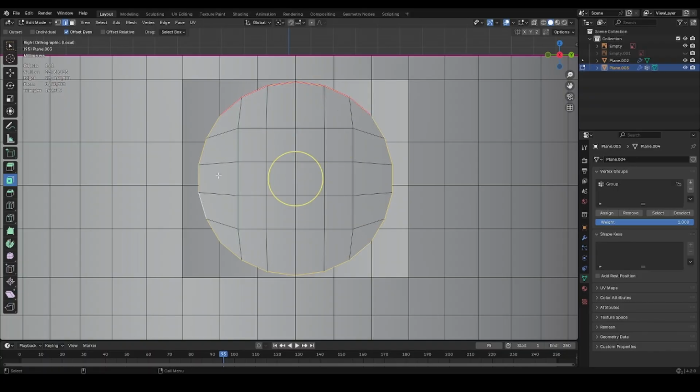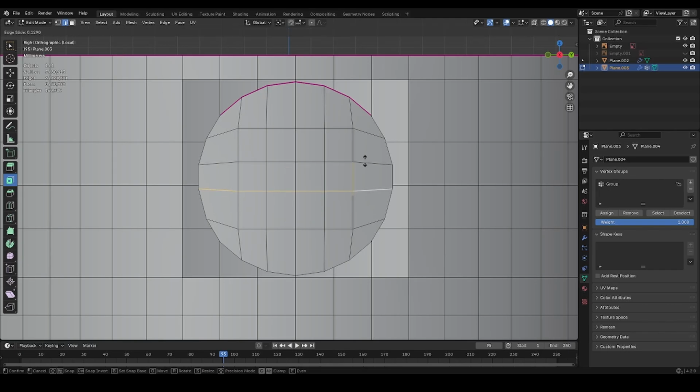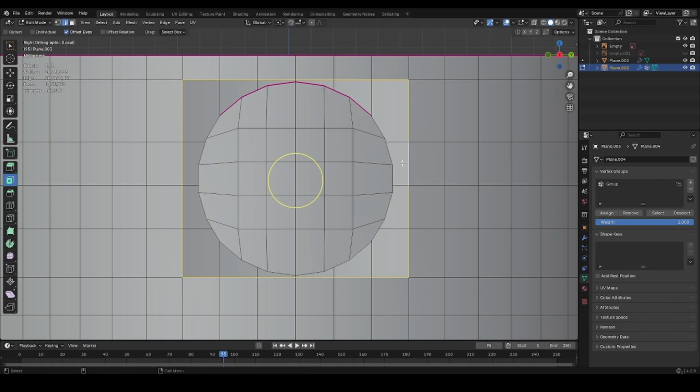So as you can see here, we have 22 edges, and on the outer hole, if we check, let's select the outer edge, it's 20.